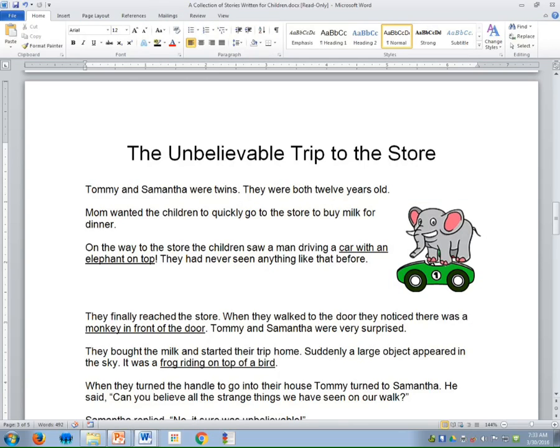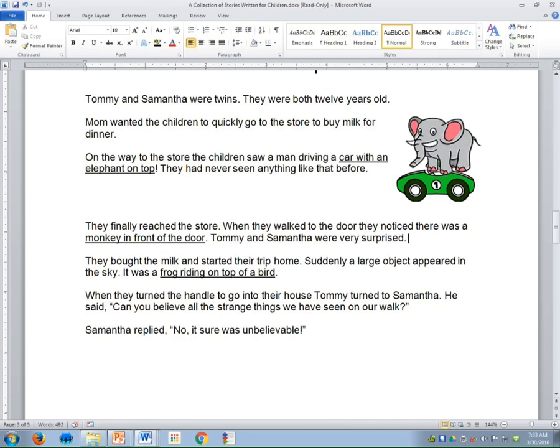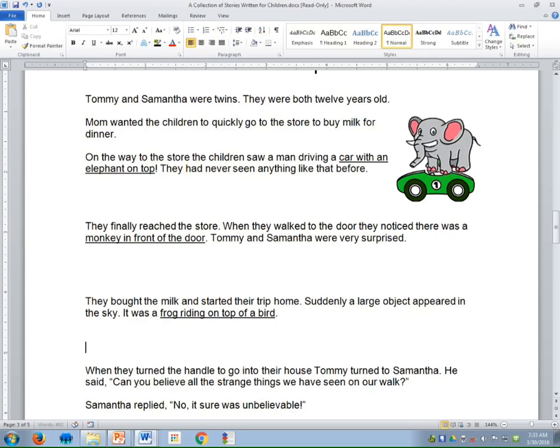So now I have an elephant on top of a car next to the section in the poem about an elephant on top of a car. So now you're going to go down, and I'm probably going to need to hit return a couple more times, make some space. Now you're going to do a monkey in front of a door on your own and a frog on top of a bird on your own. And that's it. When you're done, make sure you save.